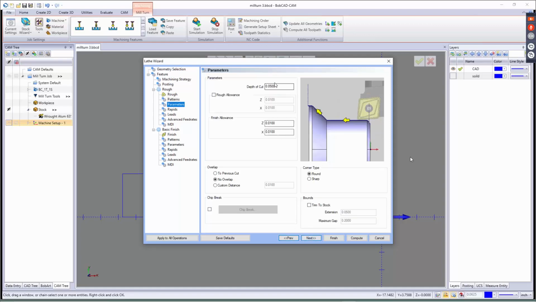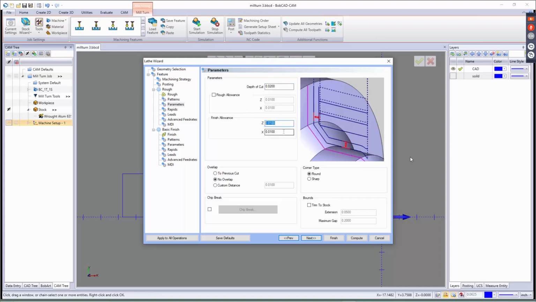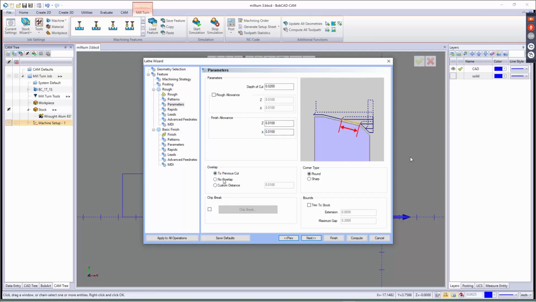We get into our depth of cut. How much do you want to take off of each pass? So I'm going to go 20 thousandths. I'm not using another roughing tool, so I'm not worried about the rough allowance. My finish allowance, I'm going to leave 10 thousandths on there. And then my overlaps. How do I want to overlap this? Either previous, no overlap, or custom. I can go either round or sharp on there.